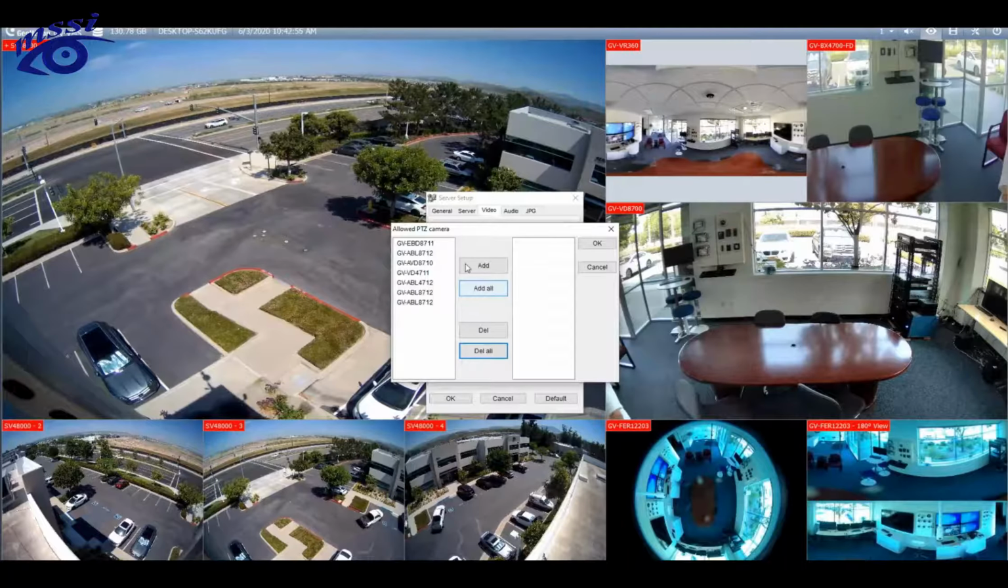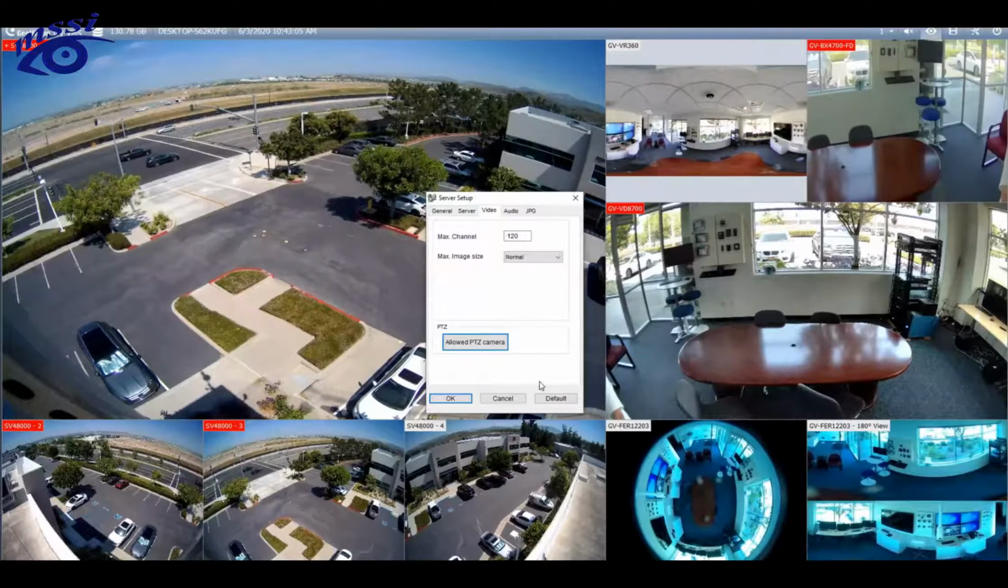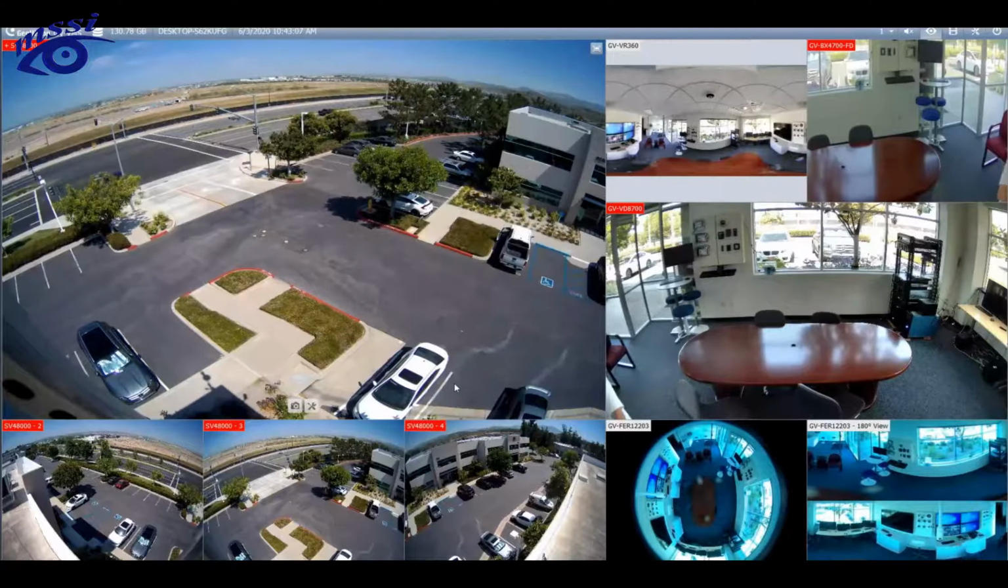So what I need to do is click on them one by one or click on Add All, and they're going to be right here, okay? Once they're on the right side and I click OK, and then OK, then when I log on to the website and click on the PTZ button, I'll be able to control them remotely, okay?